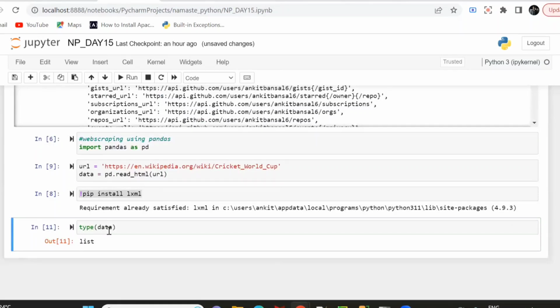Now the list contains all the tables which are present in your web page. So in this web page, let's say there are 4 tables. It will return a list with 4 elements. Each element will be a table. So let's see one by one. Let's do data[0].